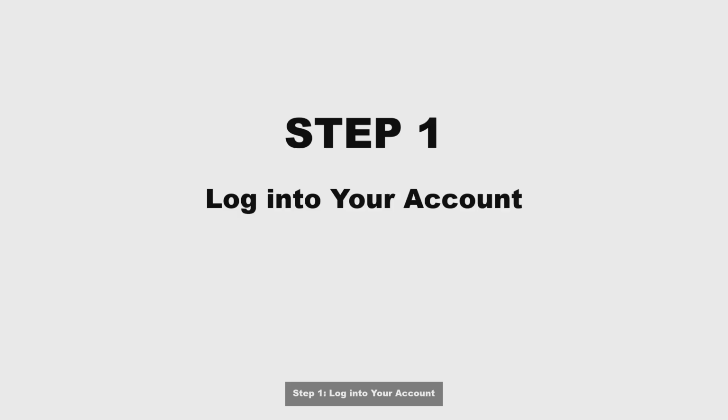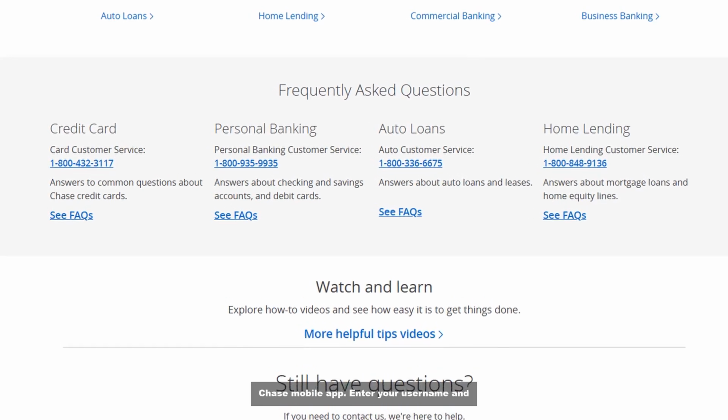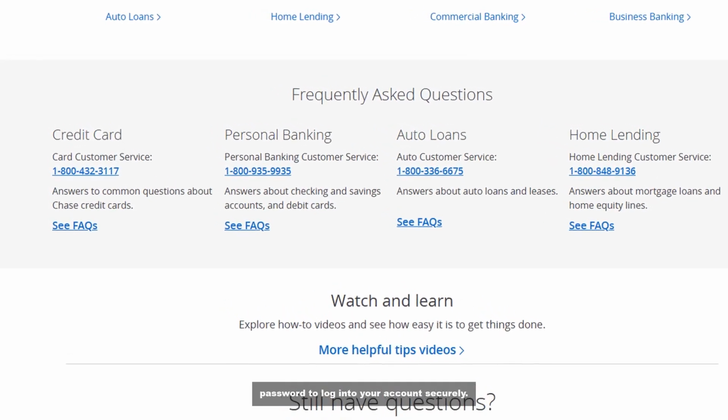If you need to update your phone number on your Chase Bank account, follow these simple steps to ensure your contact information is current. Step 1. Log into your account. Visit the Chase Bank website or open the Chase mobile app. Enter your username and password to log into your account securely.